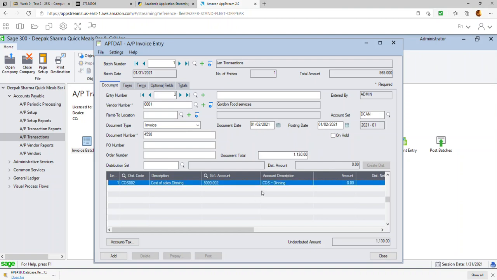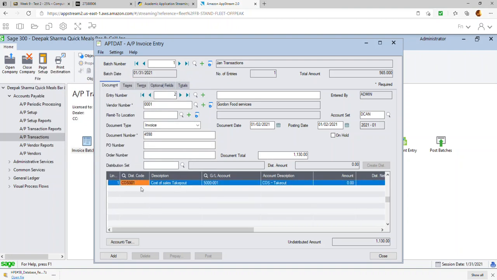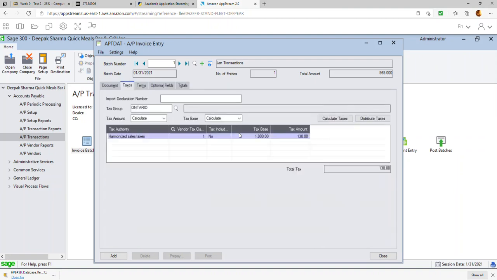This one you're buying cost of sales for the takeout. You haven't started the dining, so therefore your distribution code is for the takeout. So we're buying the takeout food from this particular vendor, and we bought it for 1000 plus HST, so you put the $1000 right here. Then you check the taxes, it will automatically calculate it, 130.